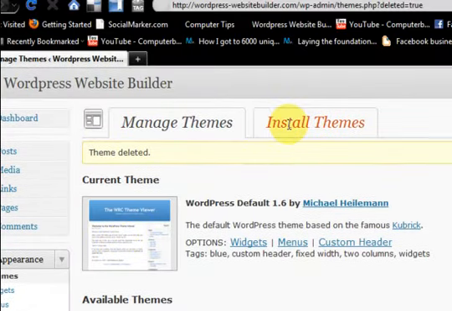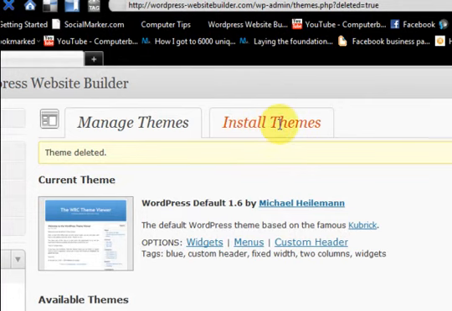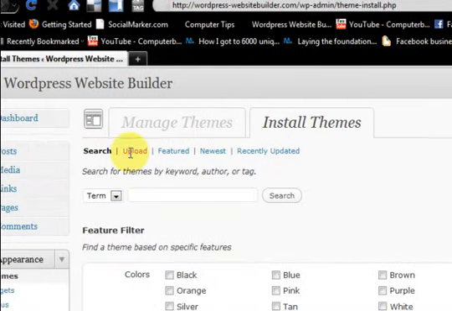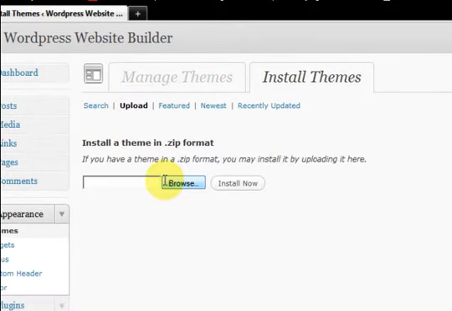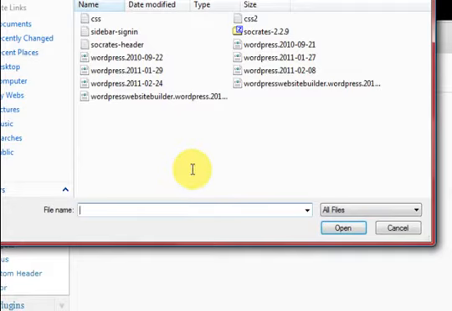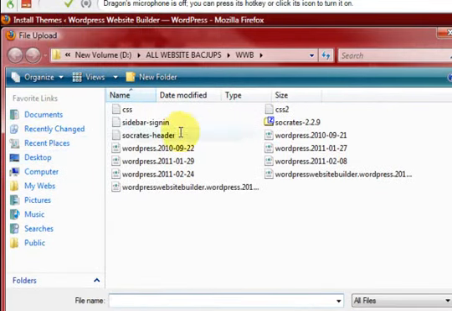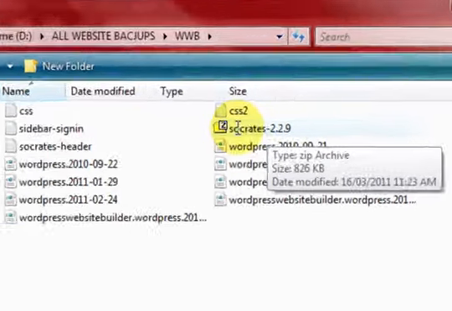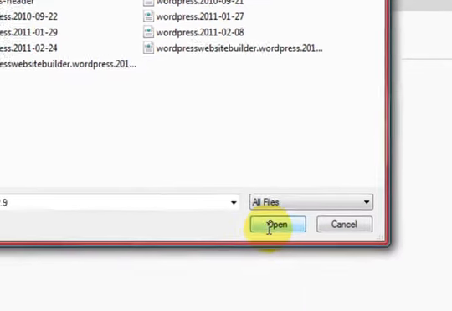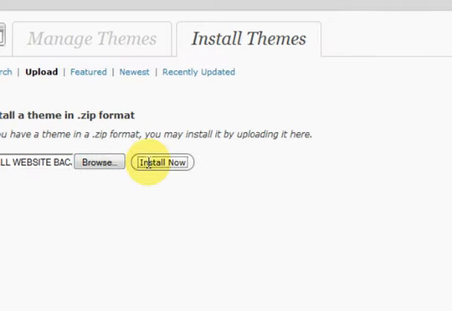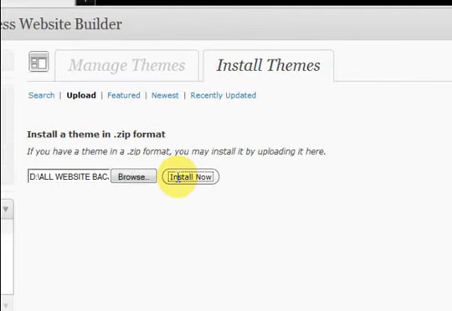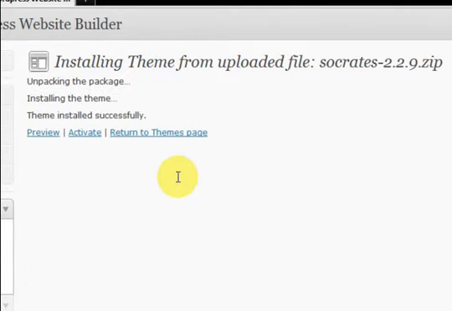Okay, so now we're going to the Install Themes tab up here, and we're going to press on Upload. When you're doing this, you're going to need your activation key, which is at the Socrates website where you downloaded it. Okay, here it is here, Socrates 2.29. We're going to press open and install now. It just takes a little bit.